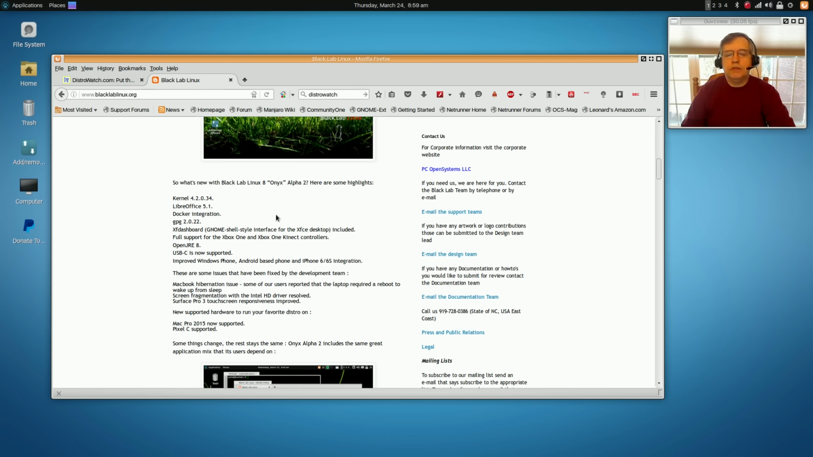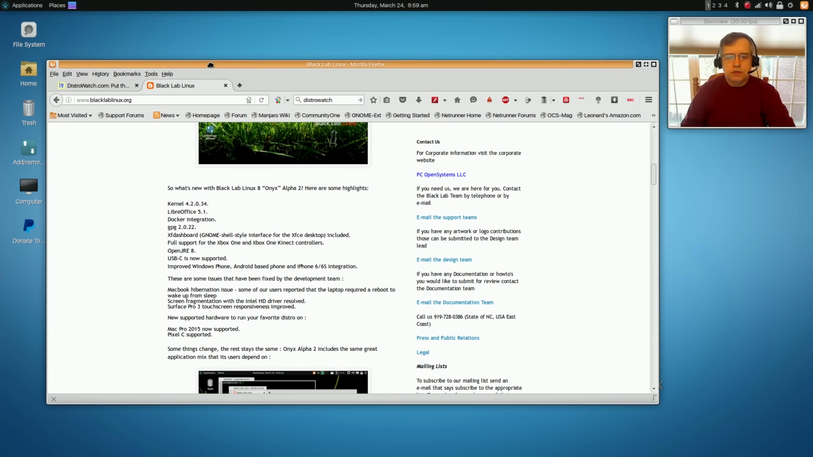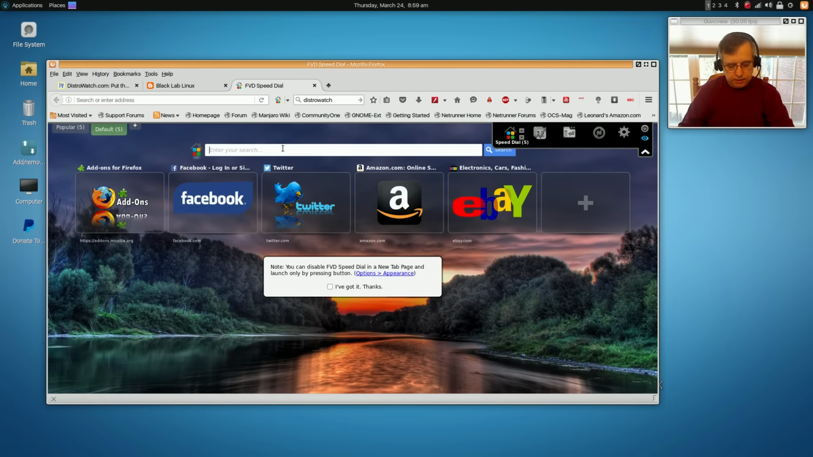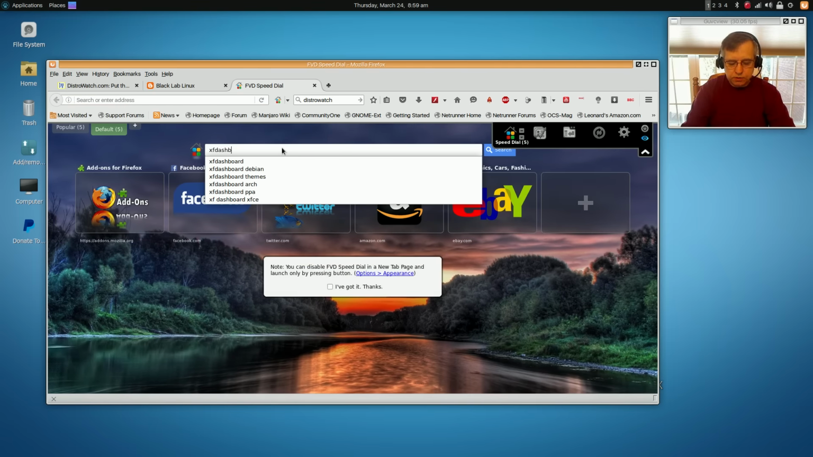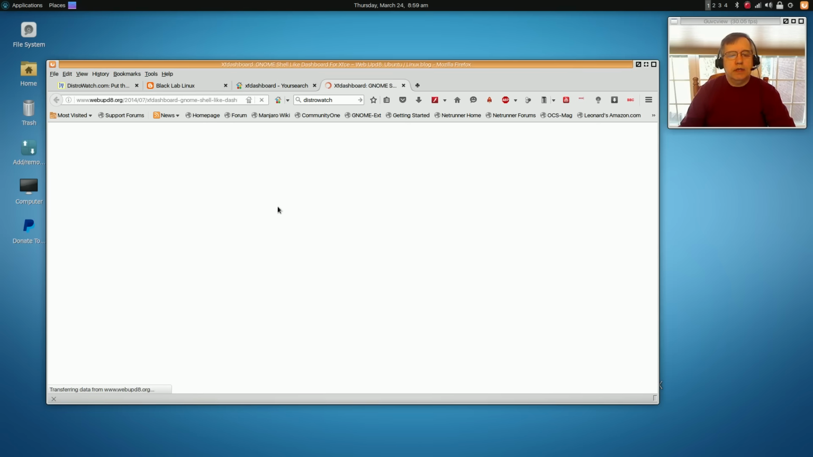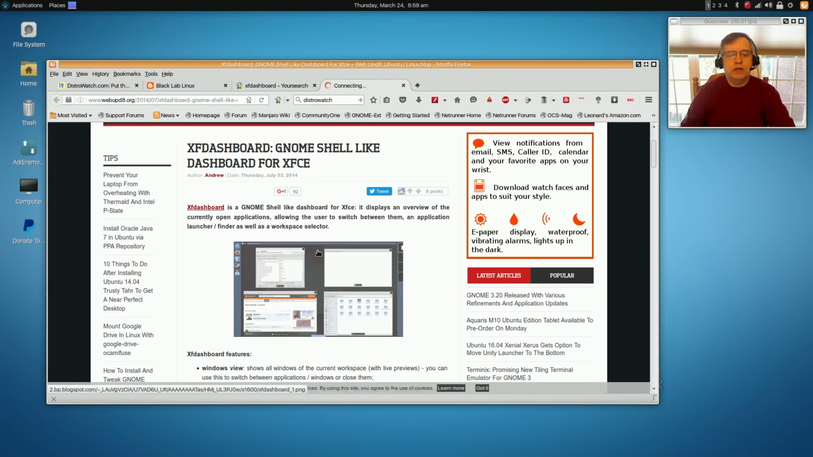I pulled up the user guide for XF dashboard, and none of the activation steps work, and so I'm not exactly sure. I know what XF dashboard is. If you Google XF dashboard, there is a lot of information. It's been out for quite a while, and if you look at the website, it does have a lot of information on it.